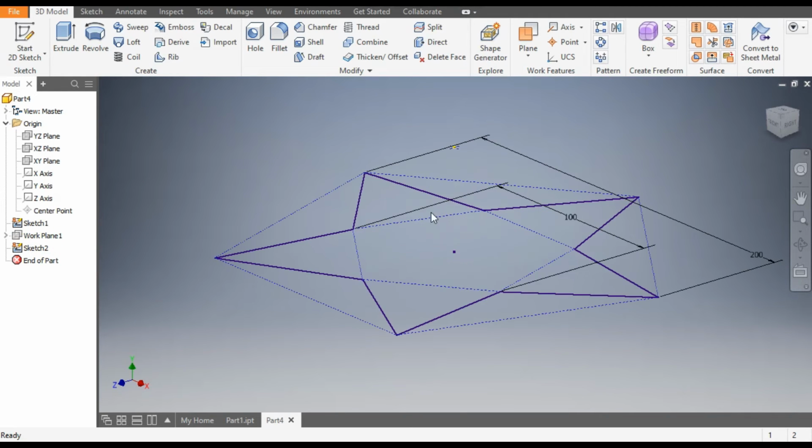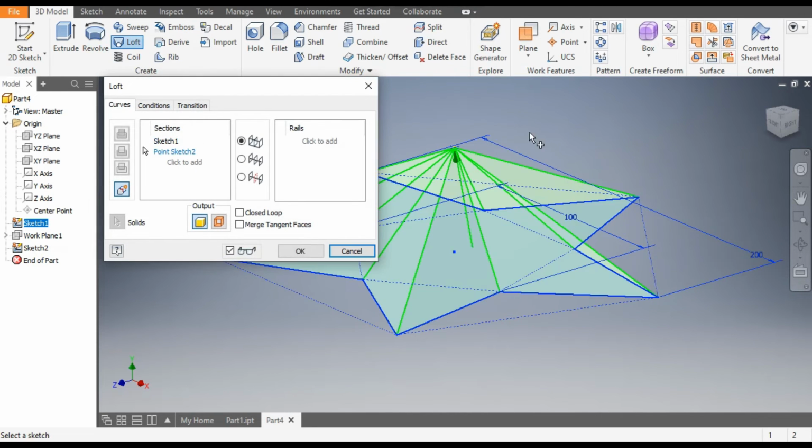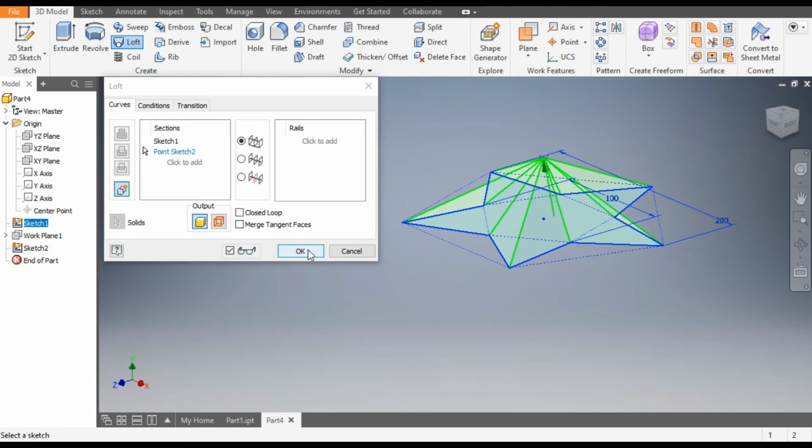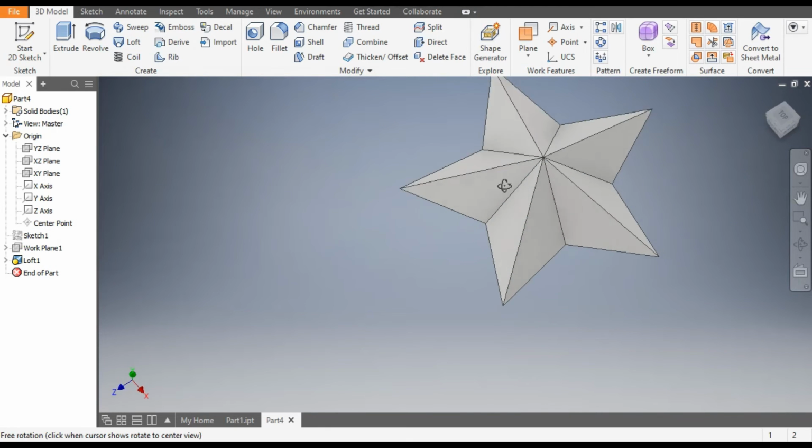Now we have two sketches, one this star profile and one this point profile. Go to loft, select this star and select this point, make OK. Now you can see the half profile of the star.